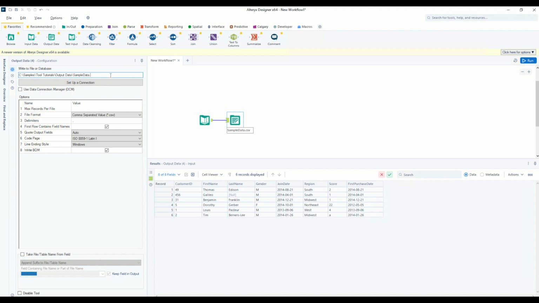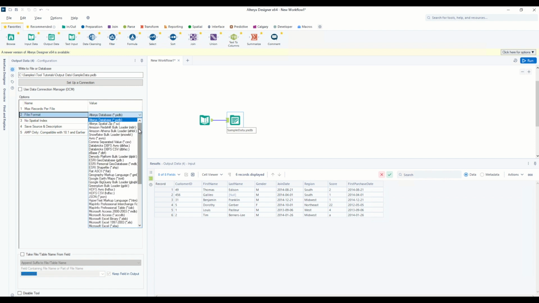Let's say I want to use YXDB. I can change the extension here, click off and back on, and we'll see that now there's different options for YXDB. This is the full list of options that are available.